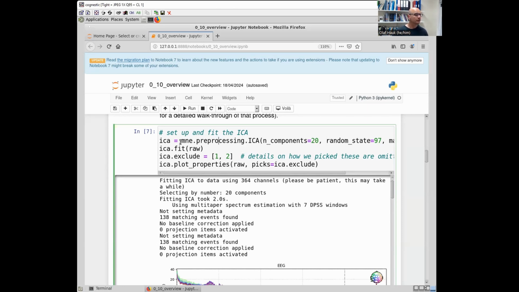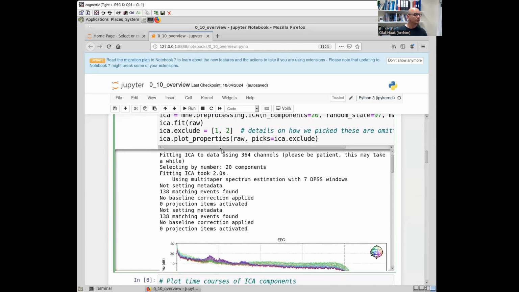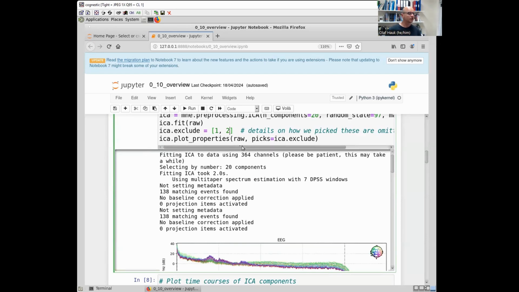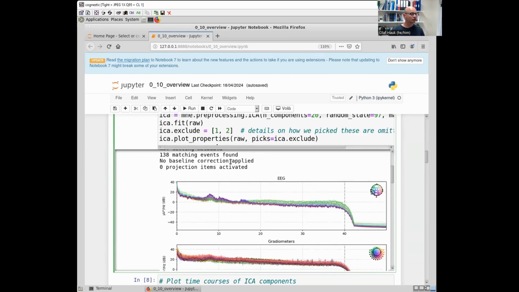You basically fit your ICA model to your data. You decompose your data into ICA components. In this case, somebody has already looked at the data and decided that two components are bad. Eye blinks and heartbeat produce very strong artifacts. They explain that elsewhere, and we will talk about that in a separate session, so I will not explain the details here.